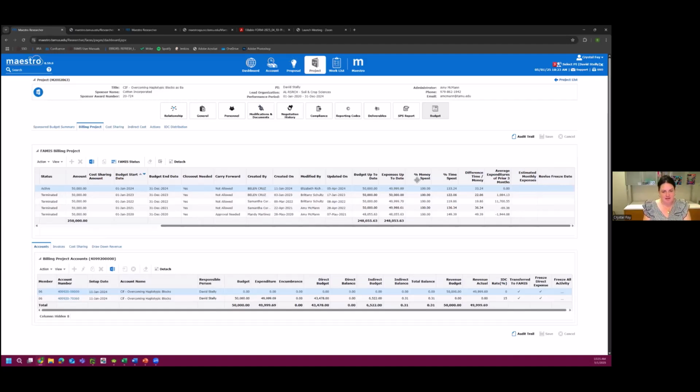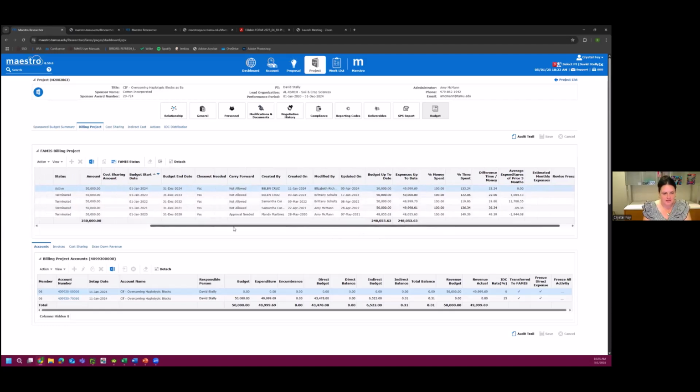But here you can see your percent of the money spent. So this is comparing your budget to expenses, as well as looking at the time spent. Our budgets have already passed, but you can see this calculation. This is going to be based on your period of performance there. And then it's also going to calculate some average expenses for you for the last 3 months, and capture some of those forecasting calculations for your time versus money.